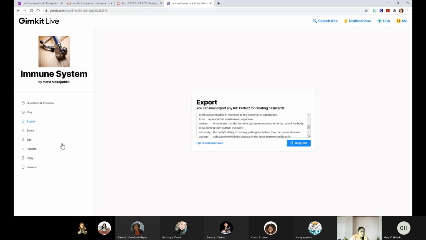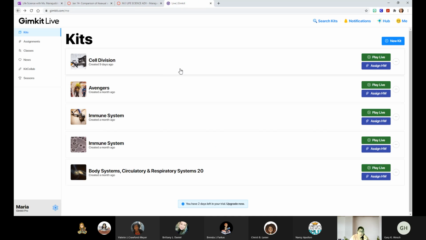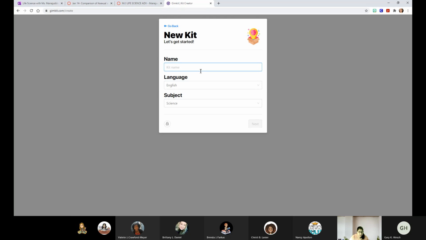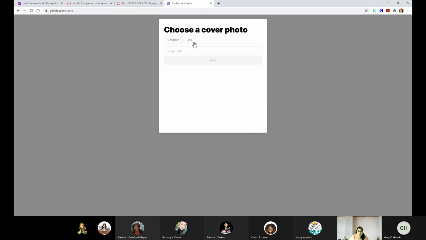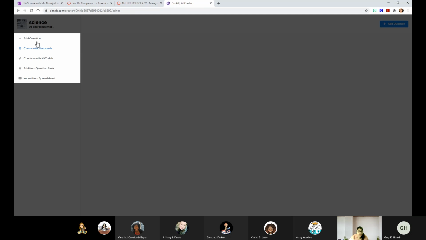Okay, so to make a GimKit, before I tell you guys how to play it, to actually make a kit, which I think is more time taking, you will make a new kit, name it any standard or something you want, and you can actually create the kit with questions from the question bank. So if you already have a question bank created with your other teachers in the school, we can add those directly, or you can even import from a spreadsheet.